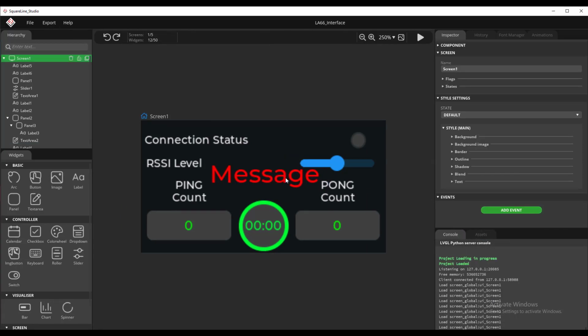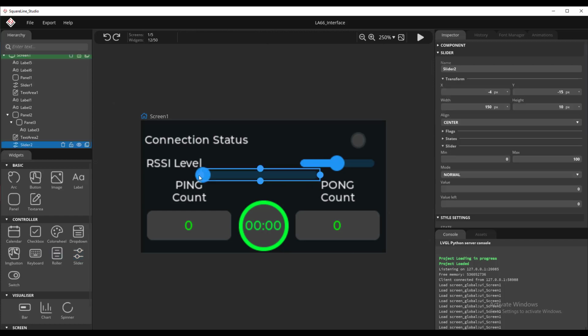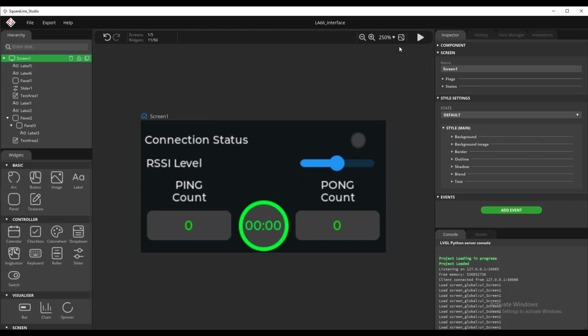Alright, anyways, the slider can be added the same way, like this, and its size can be modified just like that, and the color and its background can be modified as well. Also, there's this play button. This will allow you to simulate the interface and see how it's going to react with the user in the real world application. Okay, so let's close that.